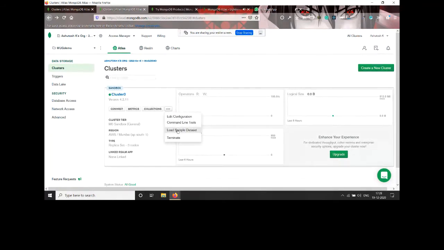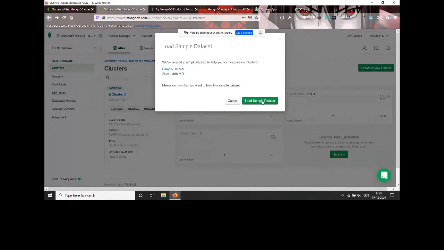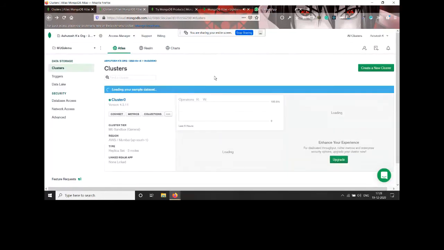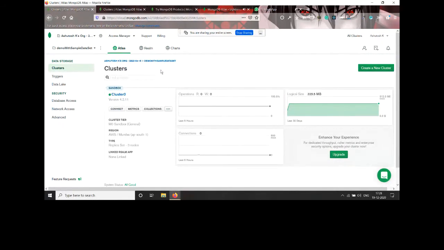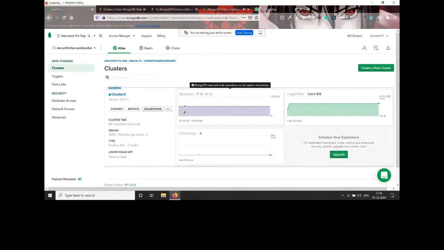So I'll just click on load sample data and confirm that I want to load sample data of size about 300 MB. This should take around 5 to 7 minutes, and since we don't have the time to wait, I already have a cluster with this sample data loaded with the name demo with sample data set. If I head over to collections, you can see all the different documents and collections that this sample data comes with.